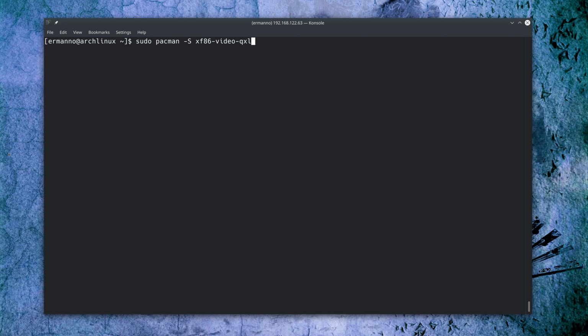If you have an AMD card, you can replace qxl here with amdgpu. And if you have an NVIDIA card, you can go ahead and replace the whole thing with nvidia and also nvidia-utils. And go ahead with installation and you have your graphic drivers. So let me clean this up.